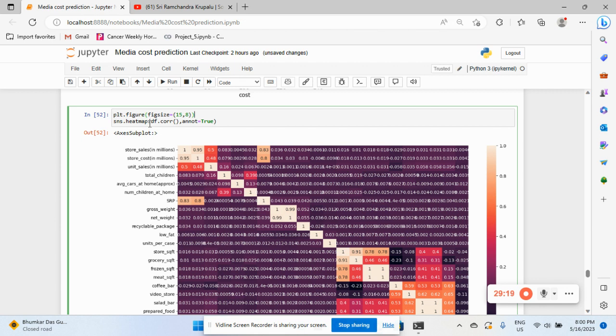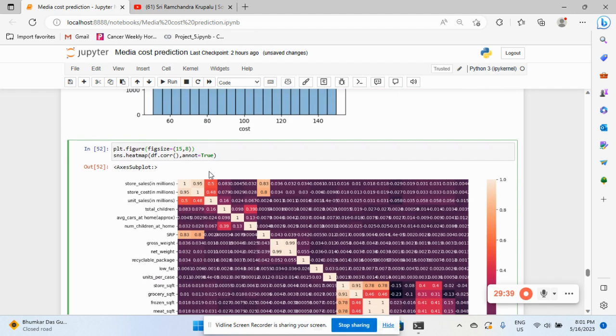And then sns dot heatmap, and we are passing df dot corr into the heatmap. After that, annot equal to true. Annot equal to true means we get the value in each block. You can see here 1, here 0.95. This is the value we get when we keep annot equal to true.